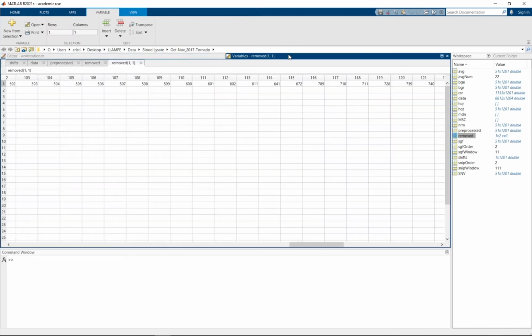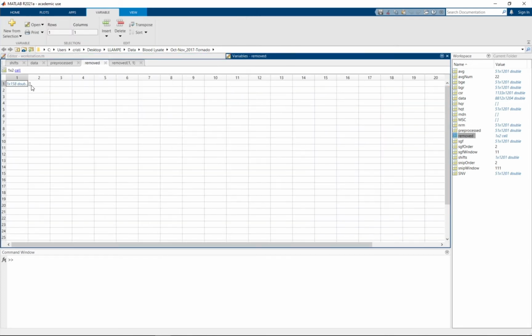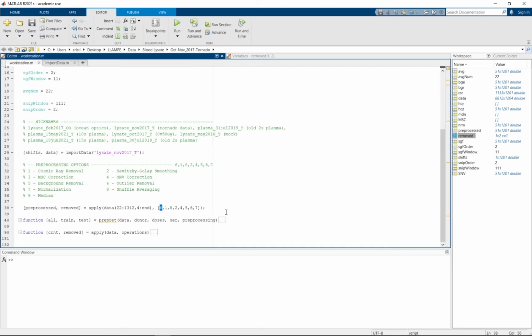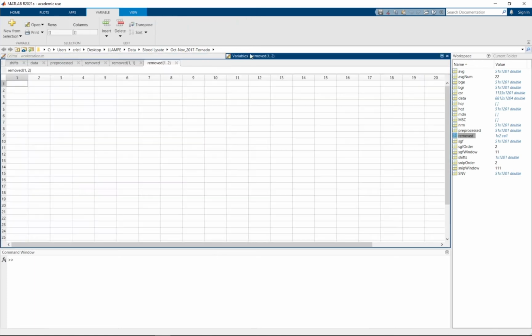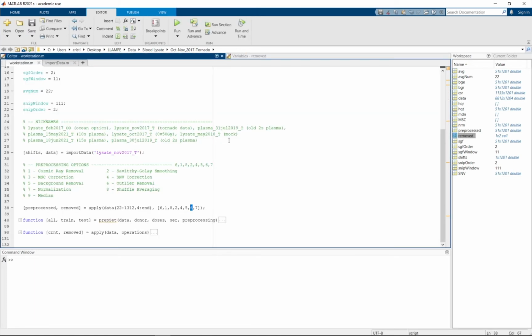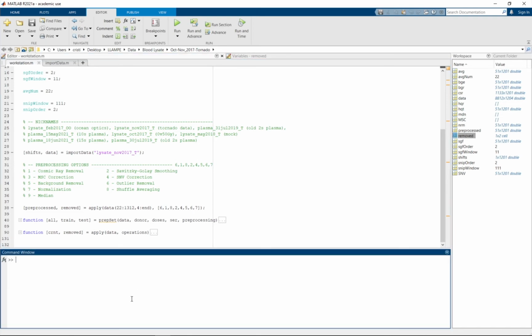And then in the second entry in the cell array, it would contain the indices of removed rows from the second application of outlier removal. In this case, though, it seems like there weren't any outliers, so it didn't remove anything in the second application. If we want now, we can plot our data and see what it looks like before and after. So I'm going to plot shifts first, and then data.